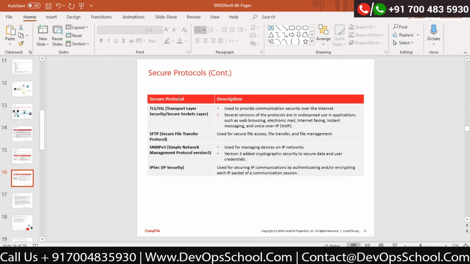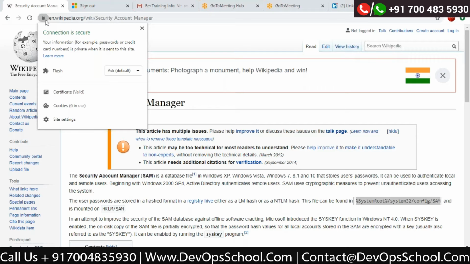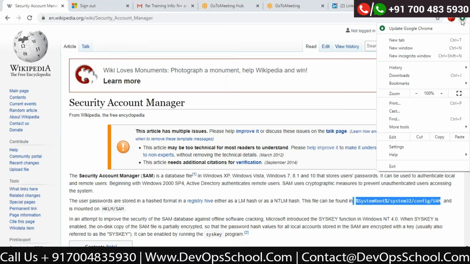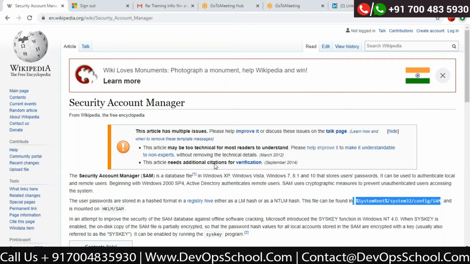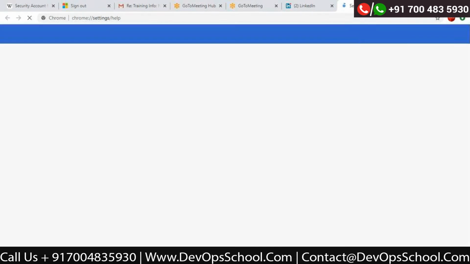Similarly, SSL TLS. This is transport layer security, which is available in the browser. You can see this certificate is actually the implementation of SSL TLS. So if I go here, help, about Chrome, now SSL and TLS. TLS is the security which we are using in the browser.